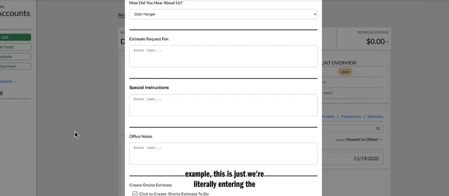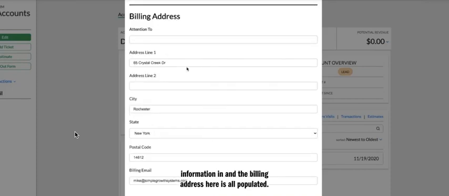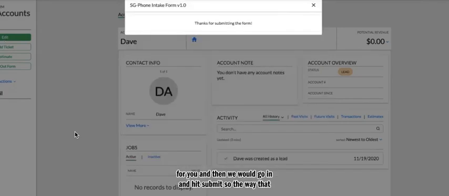But for this example, we're literally entering the information in, and the billing address here is all populated already, so there's no double entry. If you go to the edit tab over here, you have to physically type in the service address again. So the SimpleGrowth lead intake form that I'm giving away to everybody on this call will expedite that process for you. And then we would go in and hit submit.